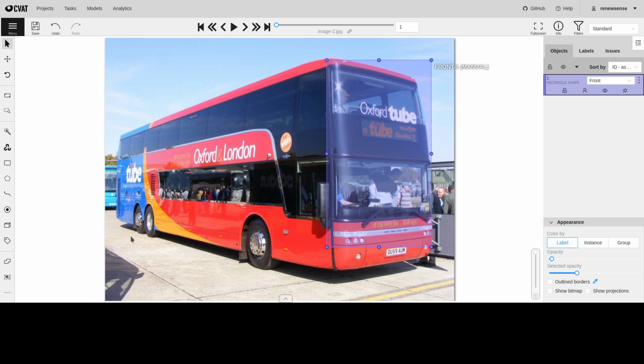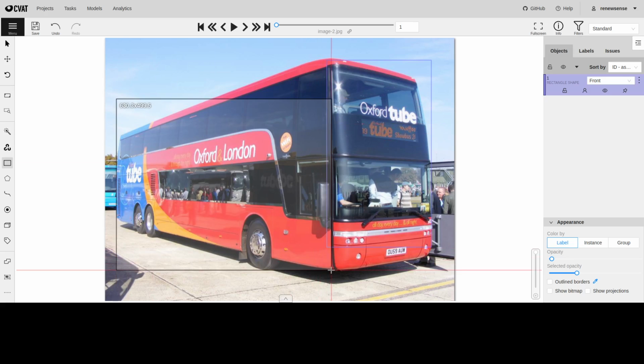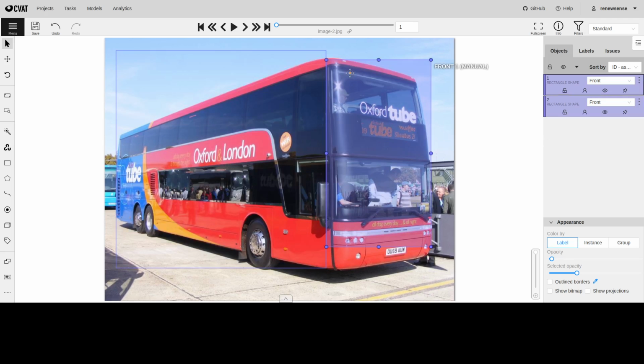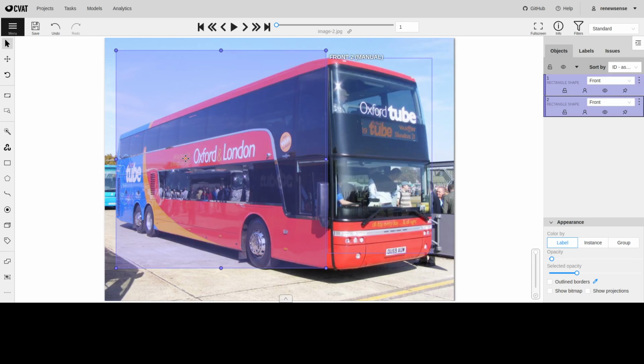Then again, the side of the bus is also available. If I want to annotate this, I can just click on N again, then select the side of the bus, click on side, and cover it completely. So this is completely finished. I have only one image, so I just finish the annotation. And once you have finished, just click on save.